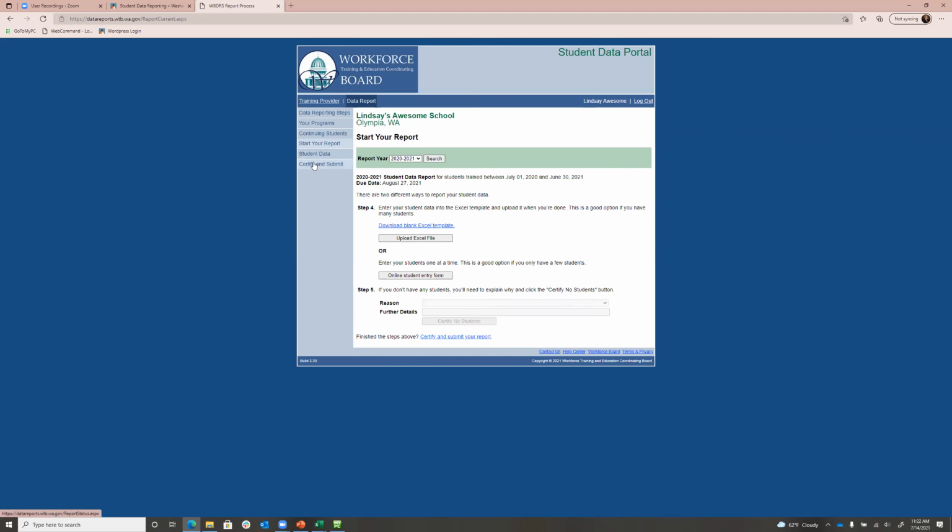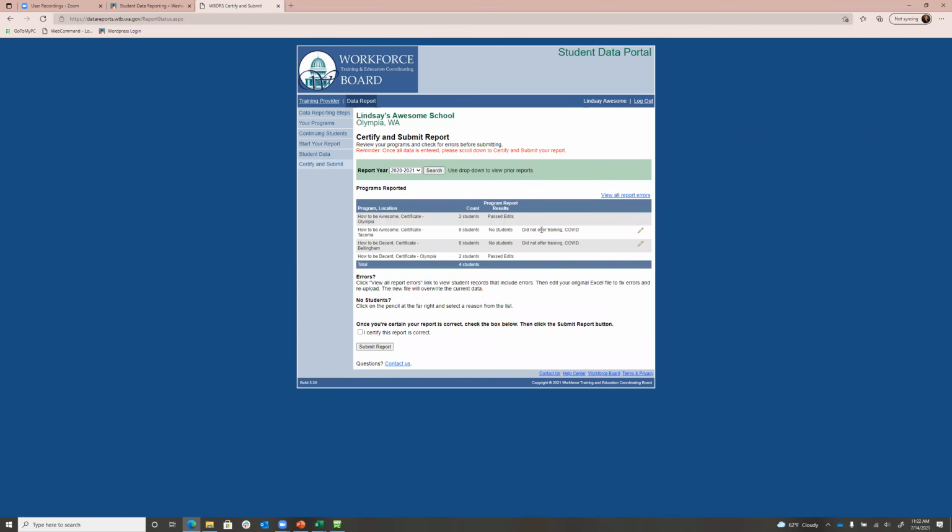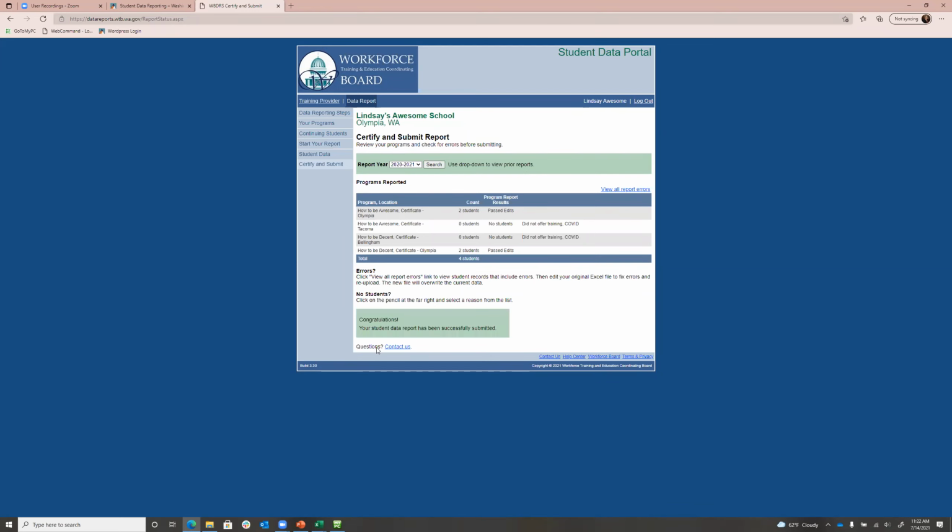But if you just have certain programs that don't have students, it will catch it on this screen and make you select a reason and explain. So I am done with my report. I'm going to hit this box that says I certify this report is correct, and I'm going to hit submit report. Once you submit the report, it'll show you right here, congratulations, your student data report has been successfully submitted. Am I correct, Barbara?